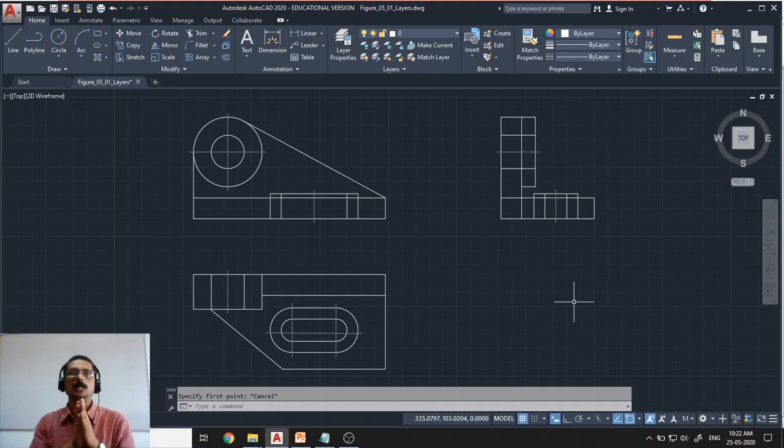So these are the three different possible states. In fact, for on, we have on or off. If it is on, it is displayed. If it is off, it is not displayed. Then we have freeze and thaw, which is something similar to on and off, which I have already discussed. And if you have locked and unlocked, in both the cases it will be displayed, but if it is locked, you cannot edit that layer. So that is about the different states of the layers, right?